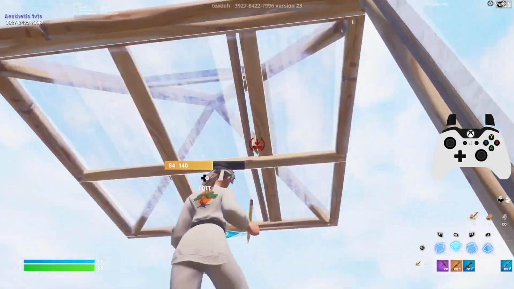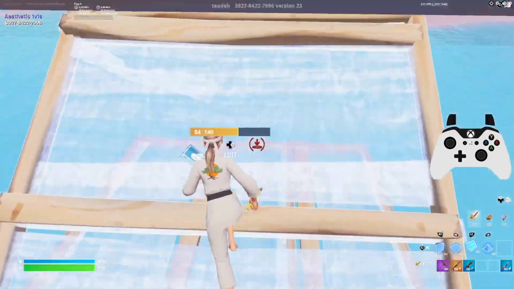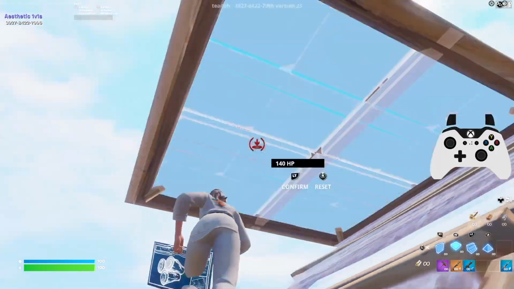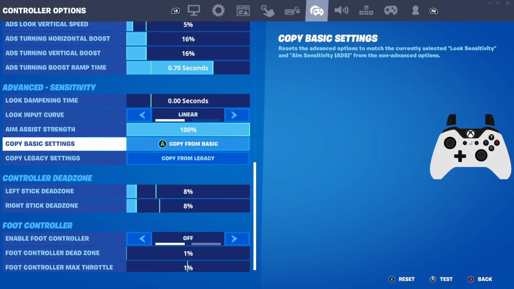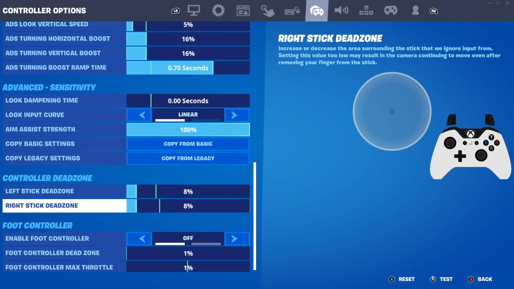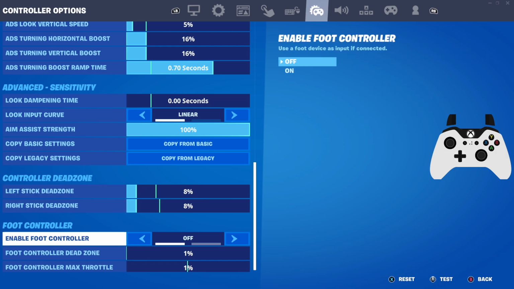The next thing that I do want to talk about and show you guys is going to be my dead zones. And I always do recommend being on the lowest dead zones that you can without having any major stick drift. So also a 0 look dampening time. I did forget to mention that. But foot controller setting off, and I'm on an 8% dead zone on both. This is about as low as I can get without having any major stick drift.